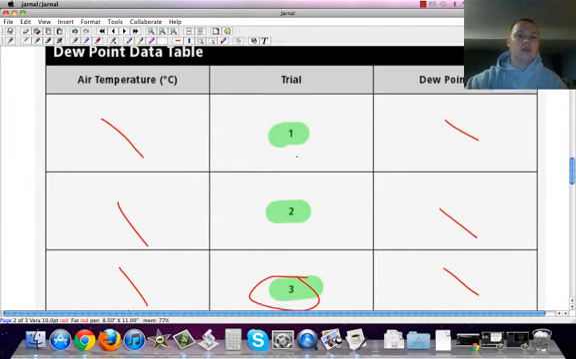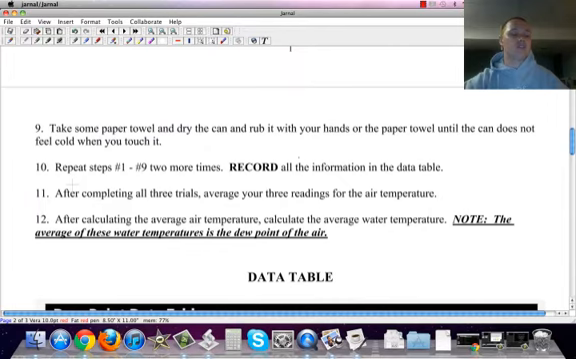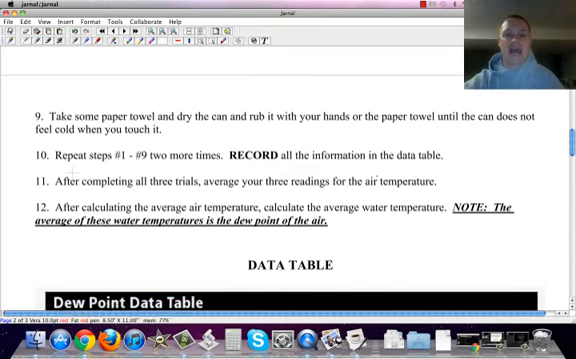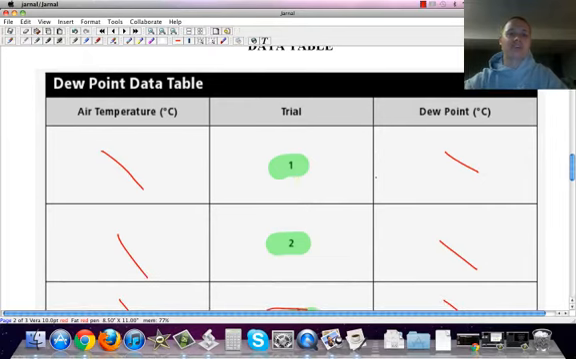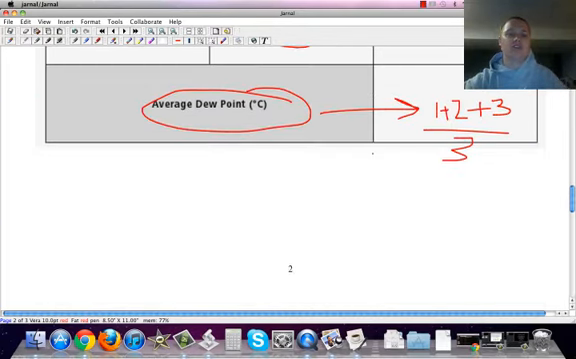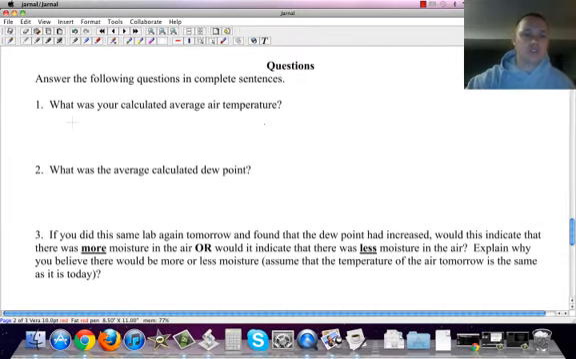Alright? So those are basically the key points I want to point out to you, just to make sure that while you're doing this lab, you don't run into issues in which condensation forms prior to the dew point actually being reached with the water and the ice being added. Once you've completed the data table and the trials, you'll return the materials, and once you've returned the materials, you have a series of questions you'll see on the very last page.